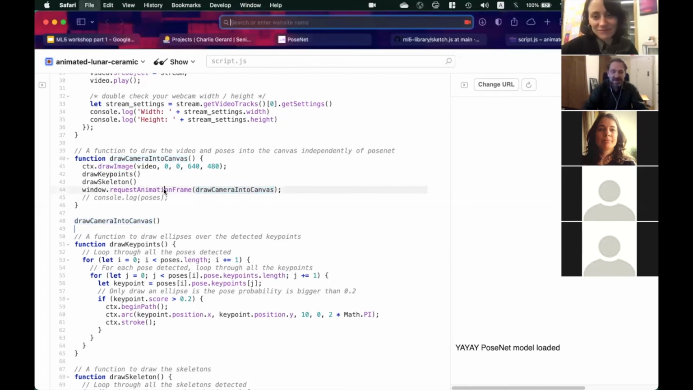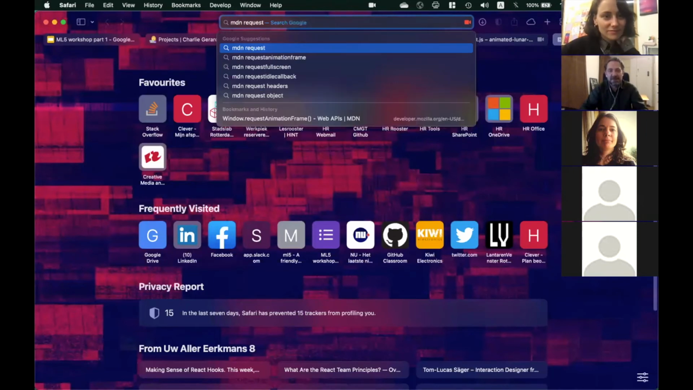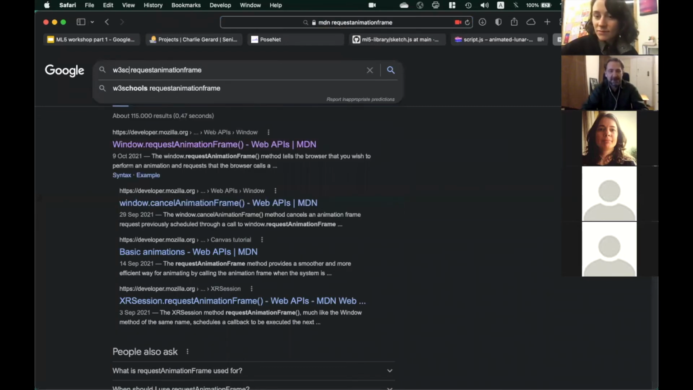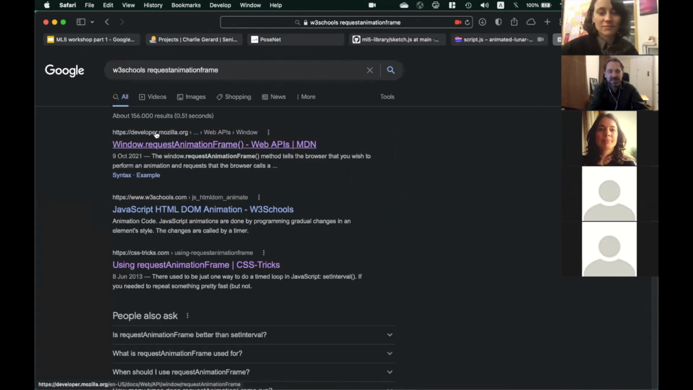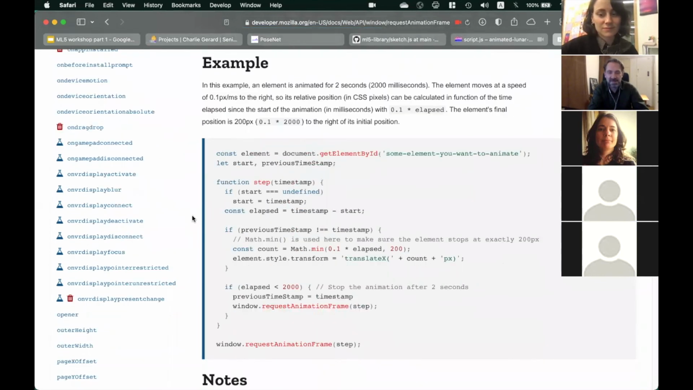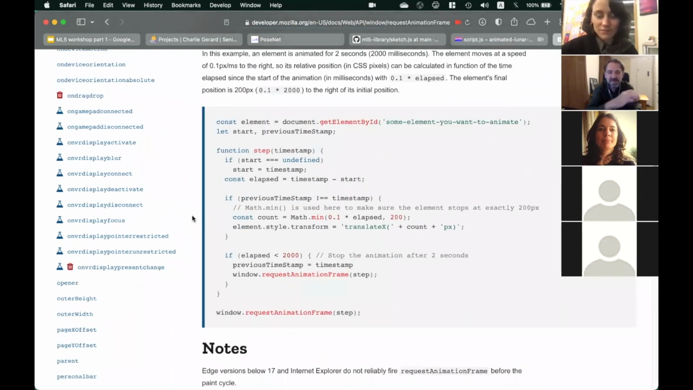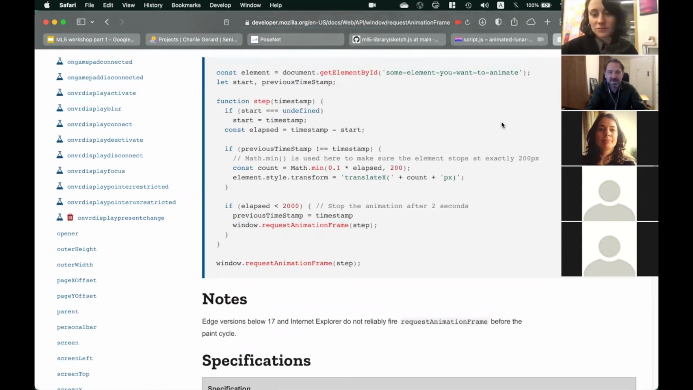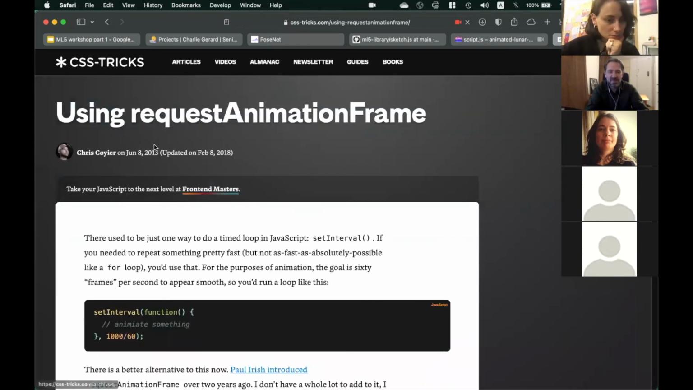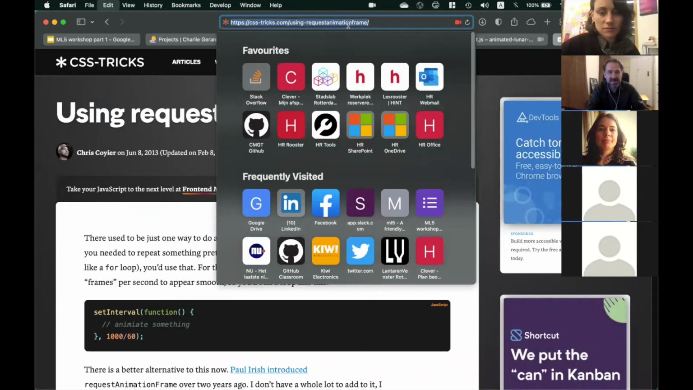Maybe this helps. If we look at MDN, you can always go to MDN for JavaScript explanation, or even W3Schools. You type requestAnimationFrame. The example is a bit convoluted, to be honest. But there is a function step, and here it calls itself, so it keeps stepping. Maybe the other one is even better, CSS-Tricks. You can read this if you want to understand why this causes an animation.